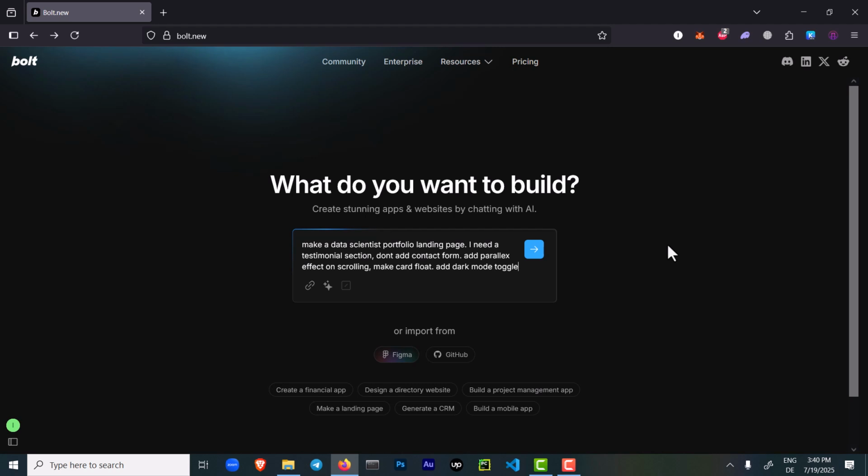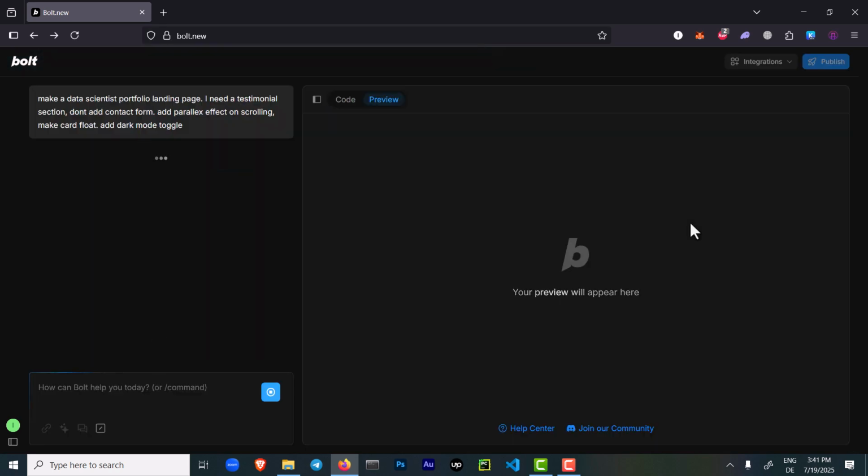So this is our prompt. Make a data scientist portfolio landing page. I need a testimonial section. Don't add contact form. Add parallax effect on scrolling. Make cards float. And add dark mode toggle. So let's click enter and wait for the magic to happen.